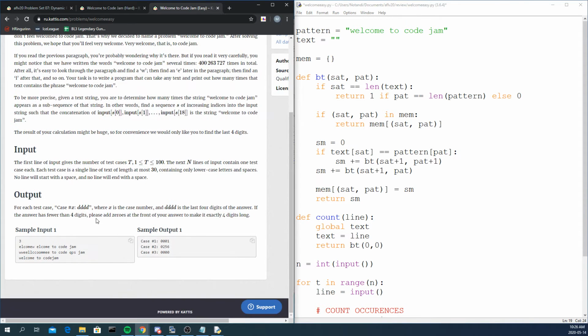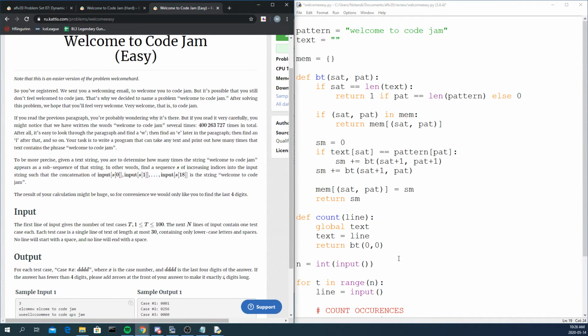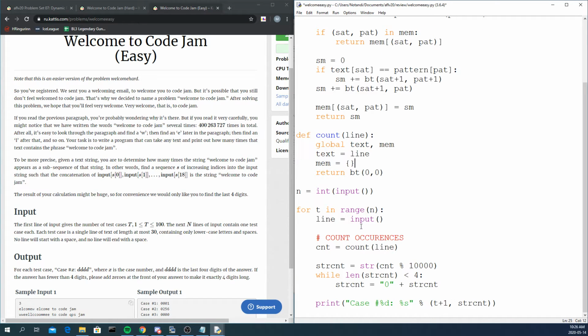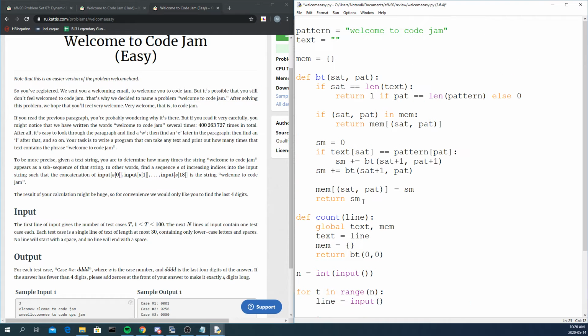Here we have to be careful because we're doing different strings each time. So we have to make sure to clear our memory each time we count. So I'll add global mem and we'll set mem equal to a fresh dictionary each time. Okay.